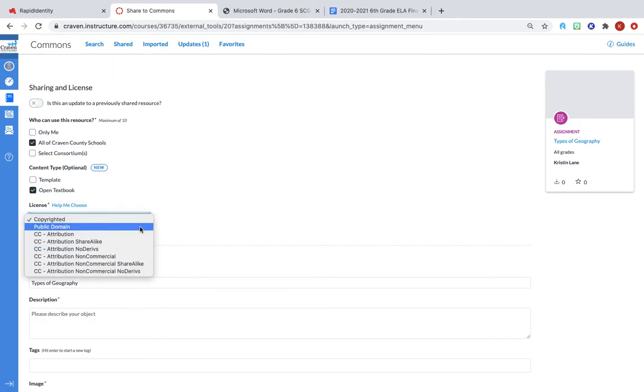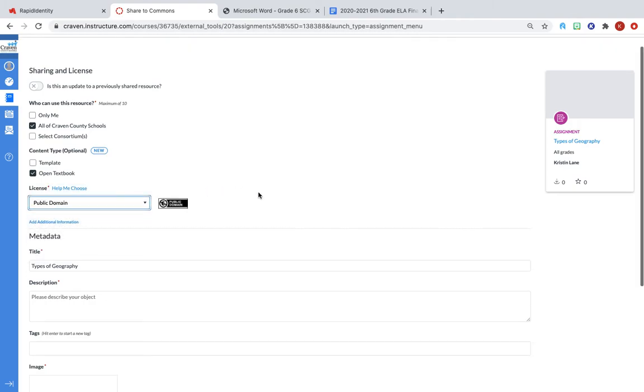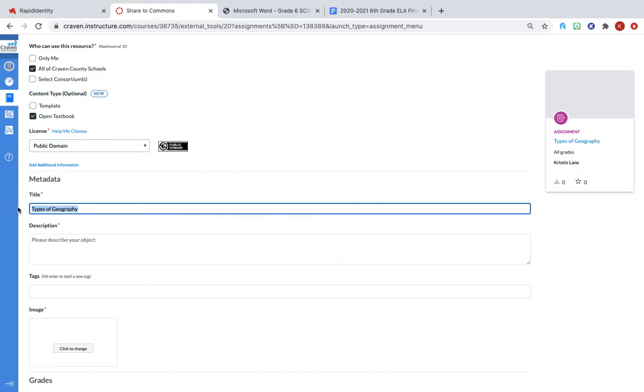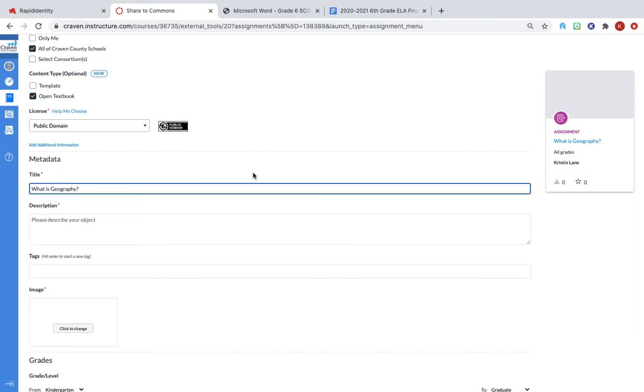So let's go back to this. I am going to make this public domain. I don't care what people do with this, and I'm going to give it a title. I'm actually going to make this title, What is Geography? This was a multiple slide lesson to begin with, and so What is Geography kind of fits the title better.